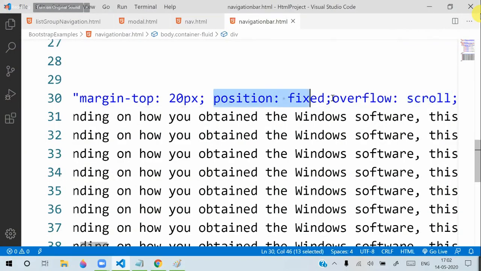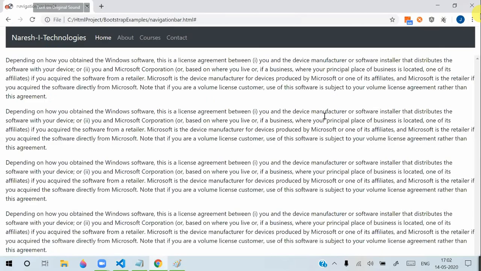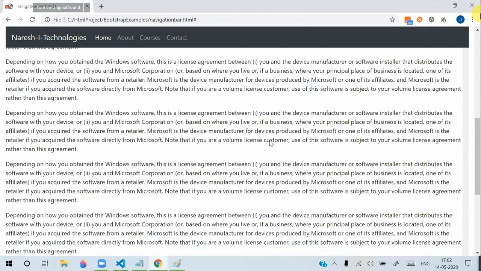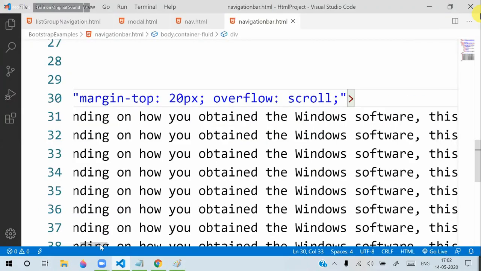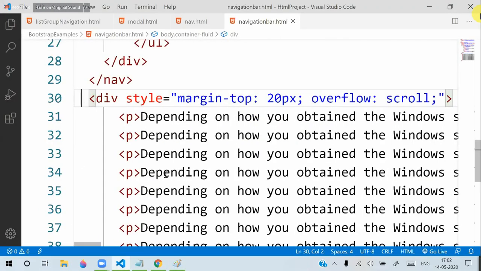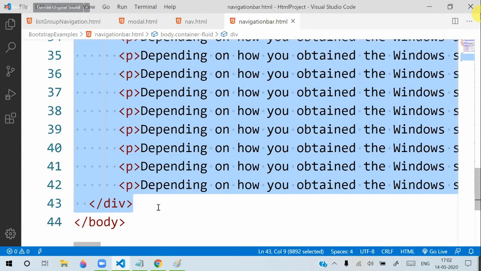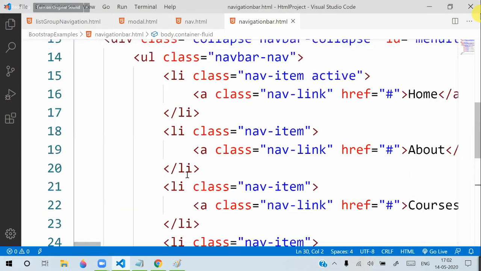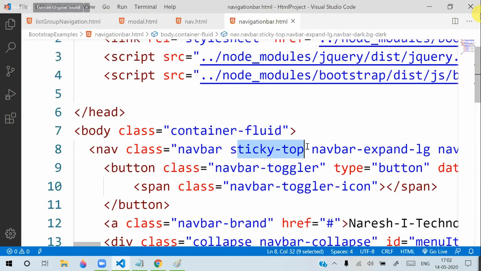So position fixed, I will remove. Overflow as scroll, I have defined. That means it can allow the contents to overflow. Of course, all these options we know already. The only point here is how to keep the correct contents. No need to worry about that. We will design one example for that. The only concept I am showing is that here we can use a sticky toolbar. We can define a fixed toolbar.